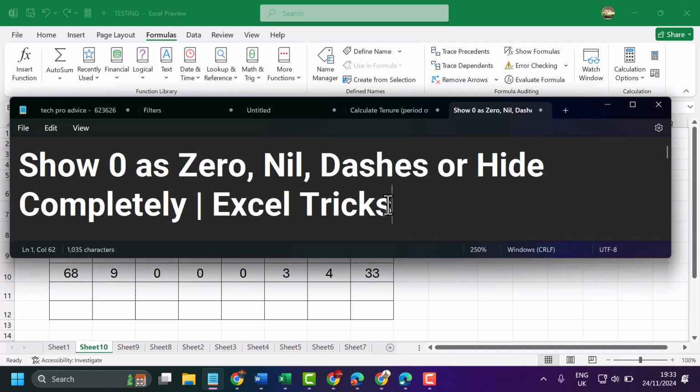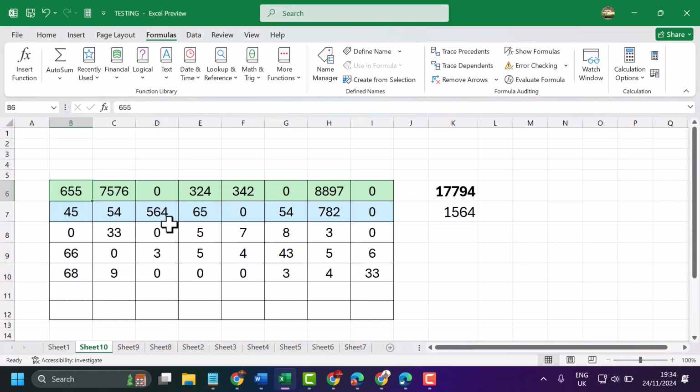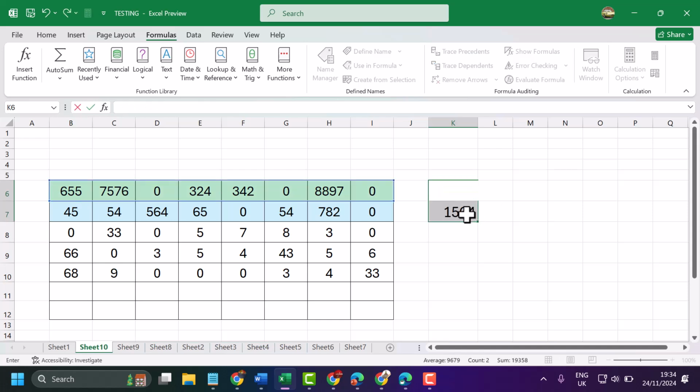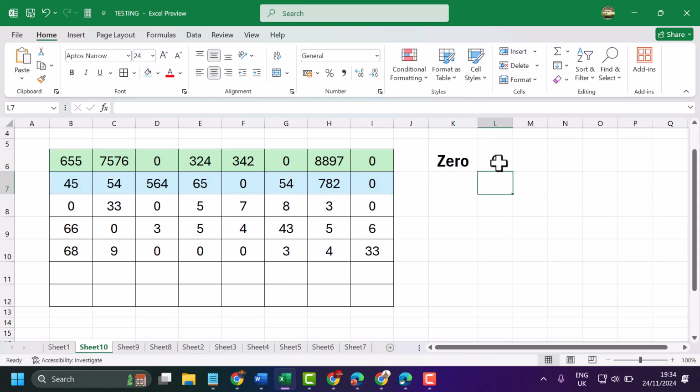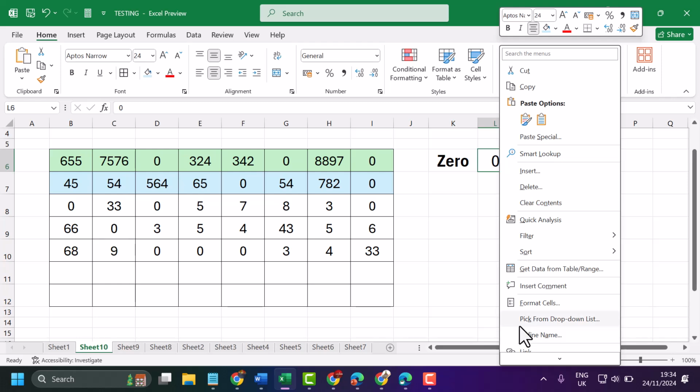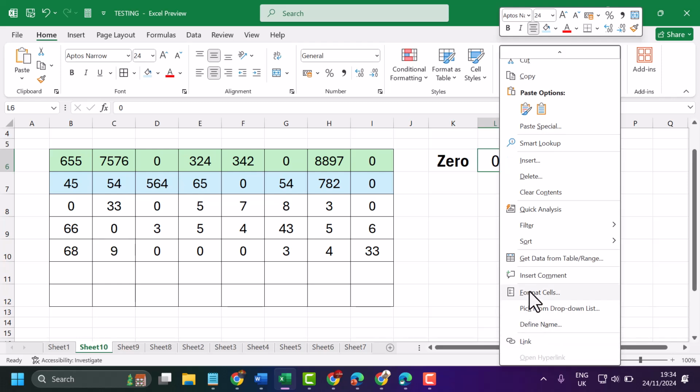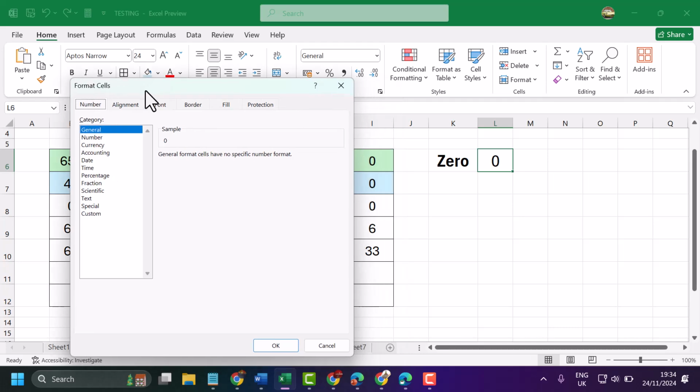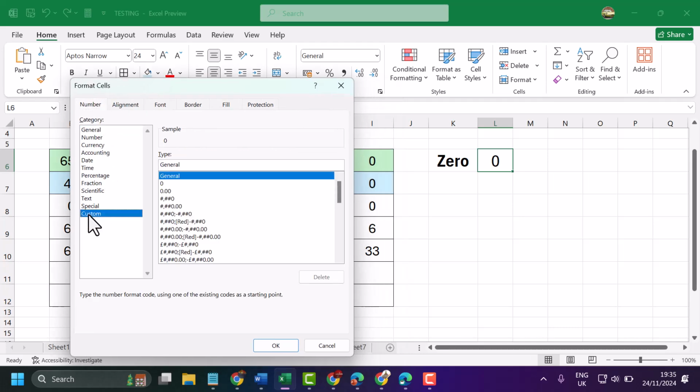In this video, I will show how to show 0 as 0, nil, dashes or hide completely. So we can see we have, I will create here like to show the 0 as text 0. So right click on it, then format cells and select number, then custom.